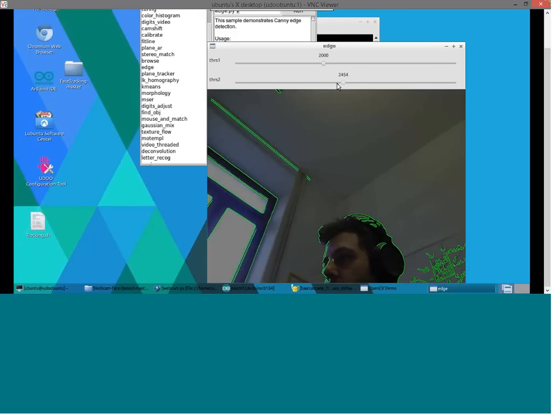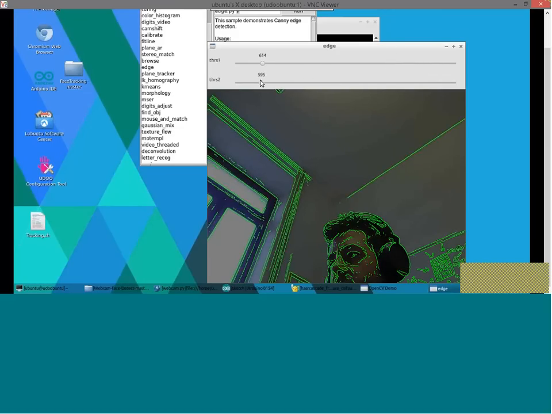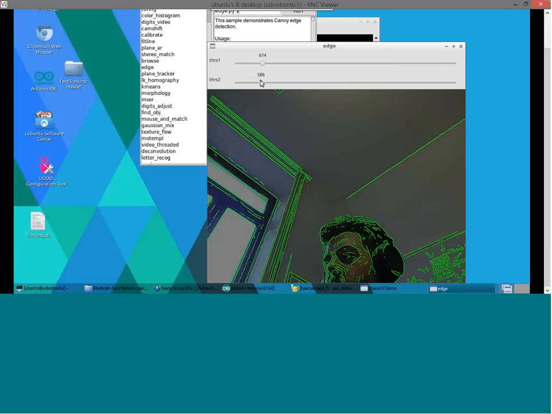Of course, this is variable. As you can see, I can change the way the computation happens. And I'm doing this in real time, just to show you how powerful UDOO is. In the meantime, I'm streaming the video you see from UDOO to my computer remotely through VNC.